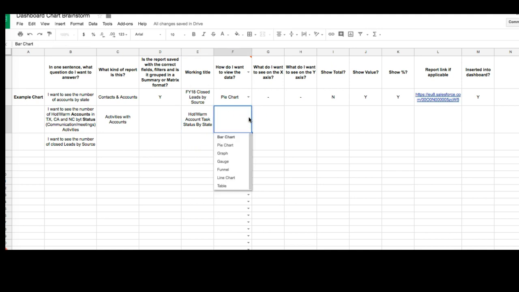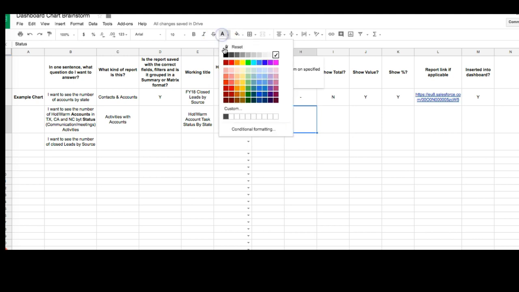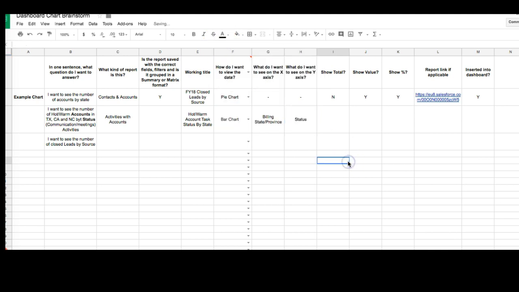I have a variety of options here: bar chart, pie chart, graph, gauge, funnel, line chart, and table. And I wanted to view this information as a bar chart because I wanted to see by state where each of these accounts are. So what do I want to see on the x-axis? I want to see the billing state or province. I want to see where these accounts are, and I want to see where we are in terms of our status with them.